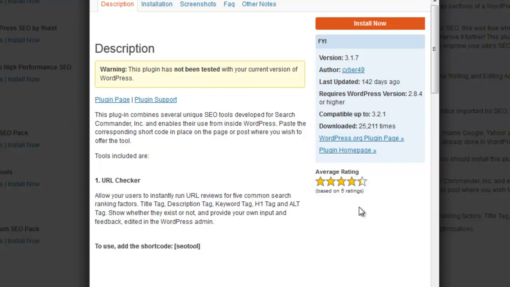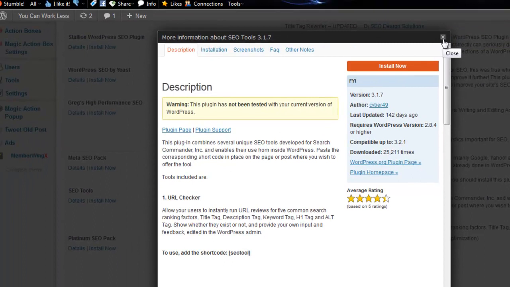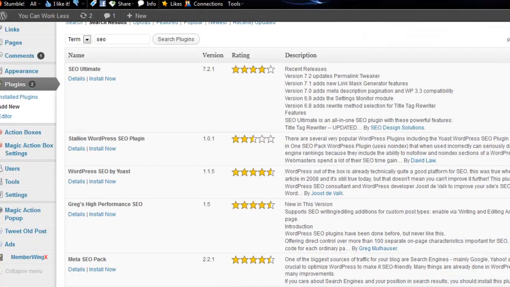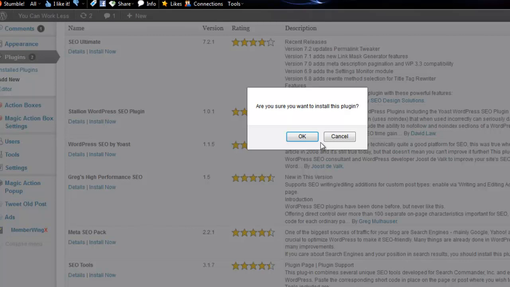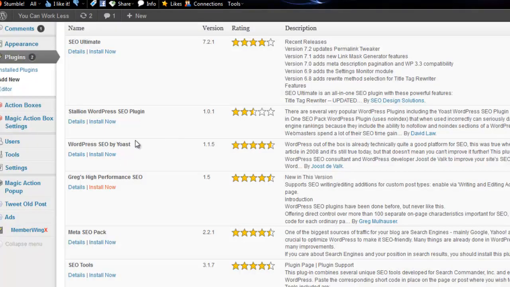So you can see that this is probably not too reliable when it comes to whether or not you want to download this particular plugin and use it on your site, especially if it's a business site, right? But if it's something that looks like it's reliable, then we should be fine. If you want to install it, you can do this install now and then click OK. I'm going to click cancel because we already installed WordPress SEO by Yoast.